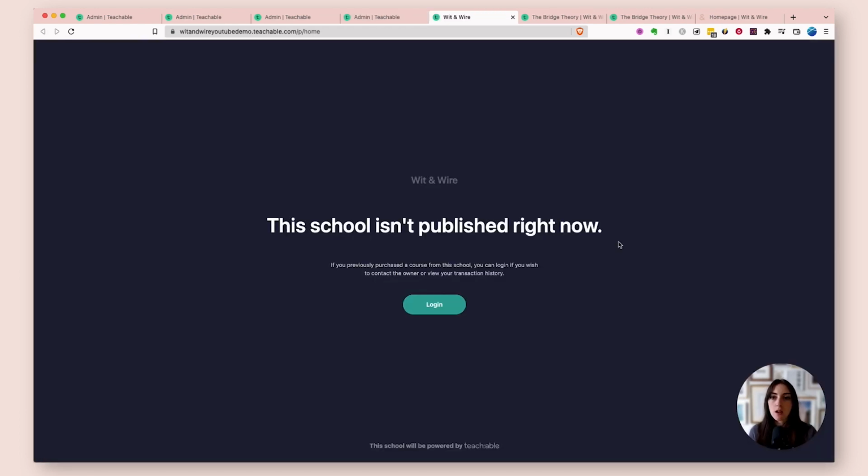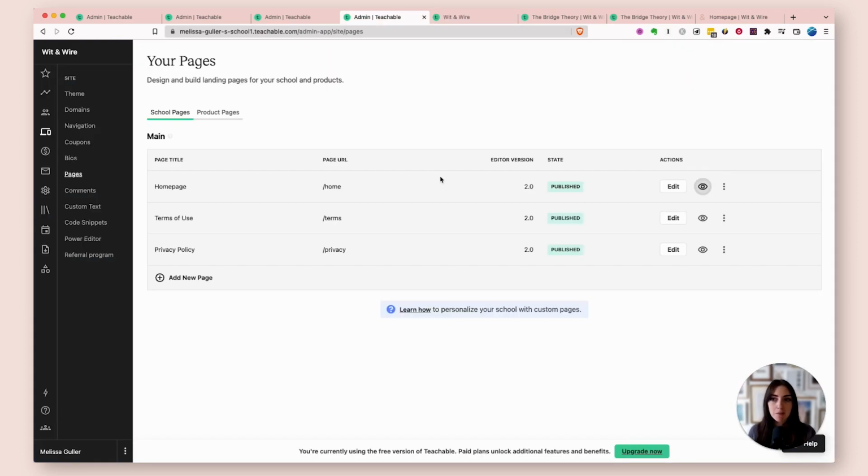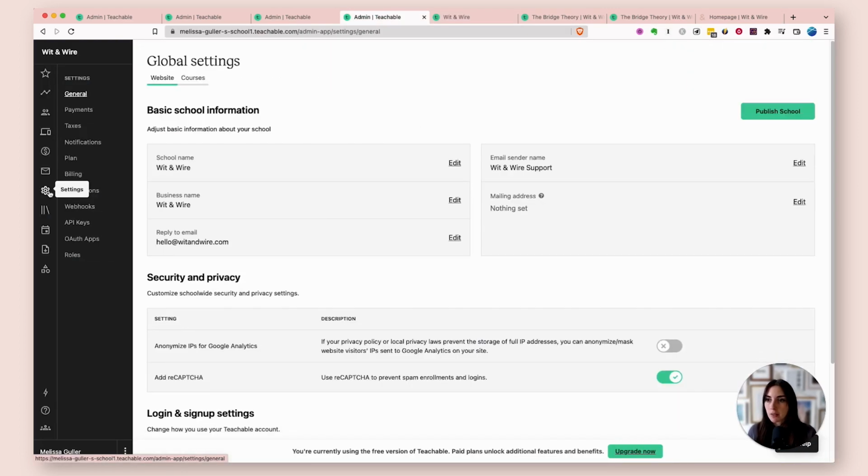Here, you'll notice my school isn't published right now. And you may recall at the very beginning of this tutorial, I said that you would need to publish your school before other users could access it. So even though we've published the course, we still need to publish the school, and here's how you can do it. Back in the admin panel, we need to go into the settings of the school.